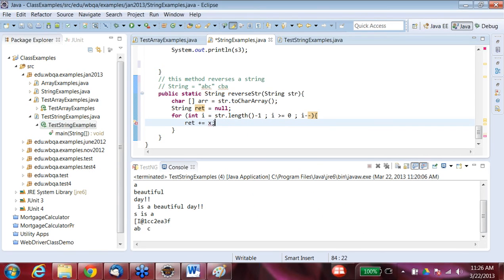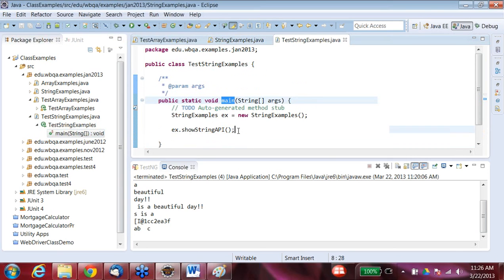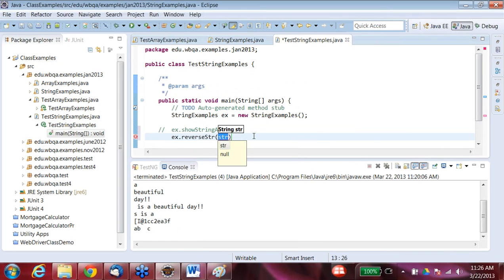Okay, and here I would be appending r[i] to ret, and I would return ret. That's it. So now I would call this method with .reverse, and you can reverse any string. Let's say hello world, and let's just print this out.